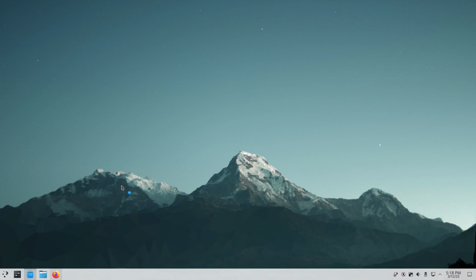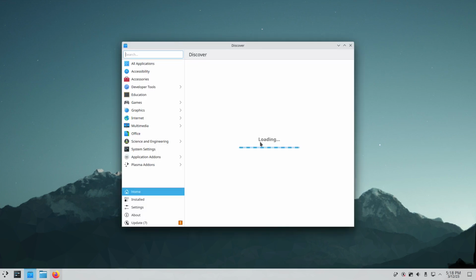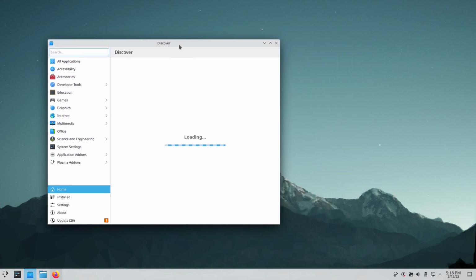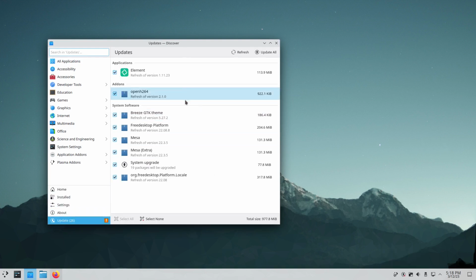It does have its own default software manager called Discover. Now, if you have used Plasma in the past, you're like, this doesn't look like Discover. No, it doesn't. This was one of the major things that they did in the new version of this in 5.27, is they did a lot of changes to this, making it a lot better. Now, of course, you'll see down here that we have an update, and there's 26 updates here. You can click on this and see exactly what they are.